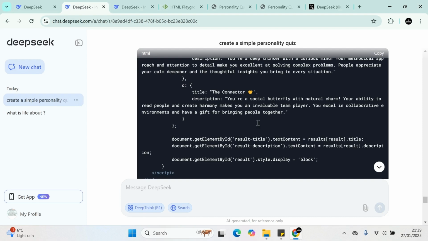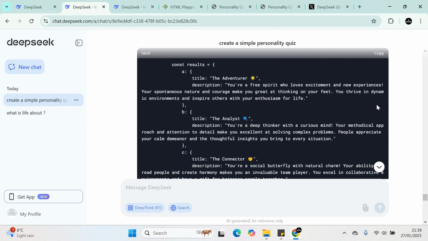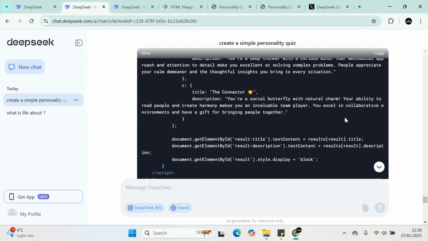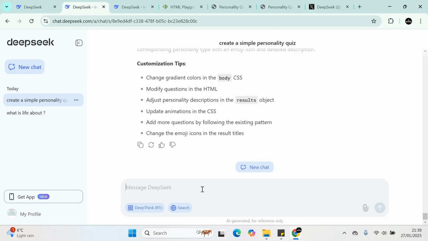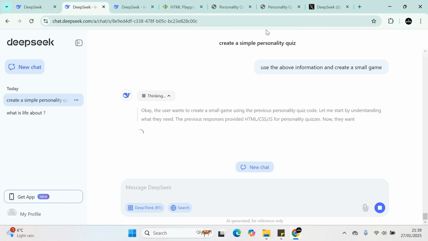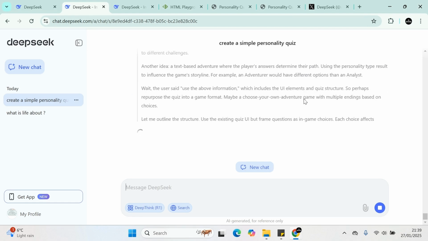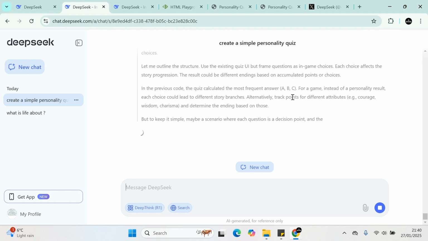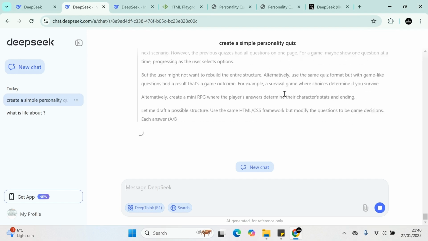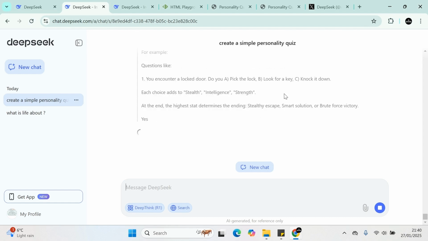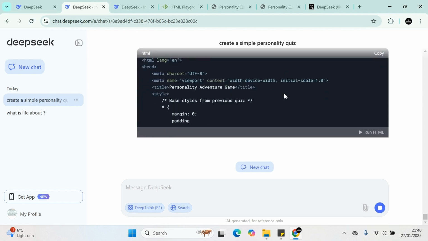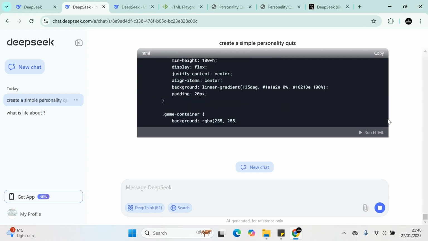So what you can do is copy this code and place it pretty much anywhere you want, and it looks very beautiful. So this is one way to do it. Now obviously you can then use the above information. So what we're doing is using the above information and DeepSeek to create a simple game out of this. Now that we understand, it's created us a very simple quiz to see if it can create a simple game.